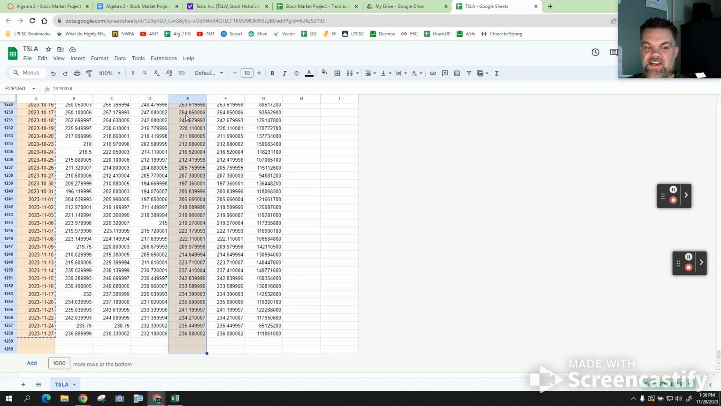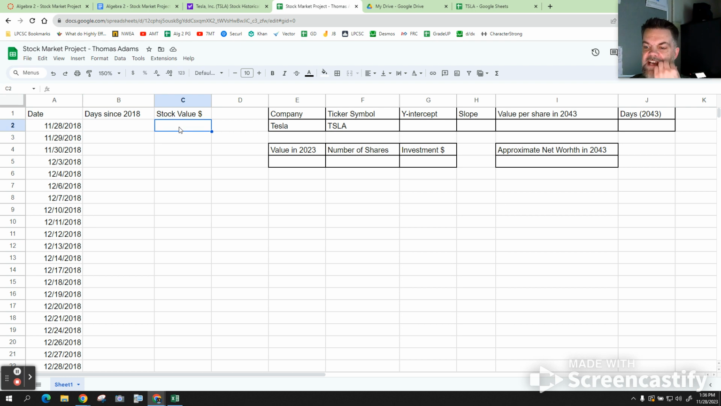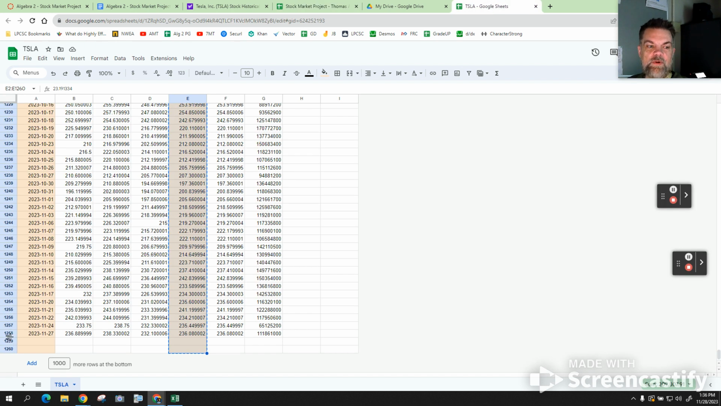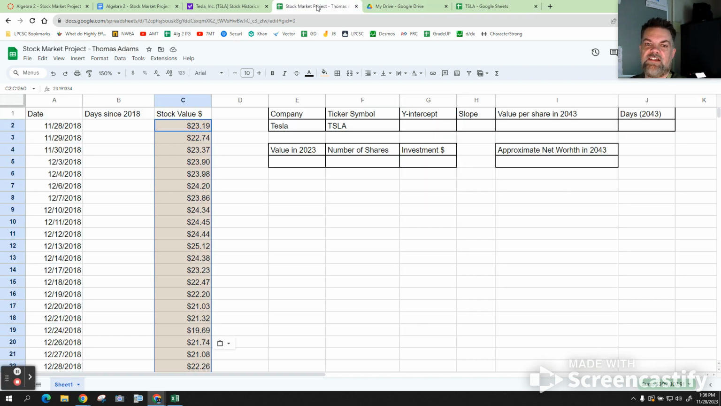So you hit Control-C. You know it copied it when it puts the little dash box around it. Then you're going to move that over here to where it says stock value. Then you're going to hit Control-V to paste it in. And it'll take a second. It's a lot of data. What was it, about 2,300? It's only 1,200 points of data. 1,250 points of data. That's all. I'm going to change this, though. There you go.